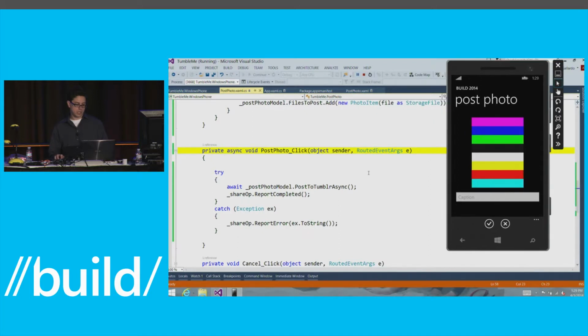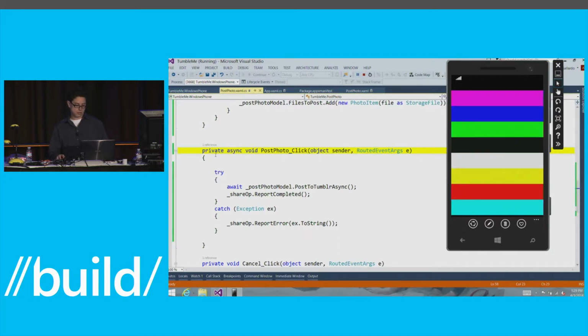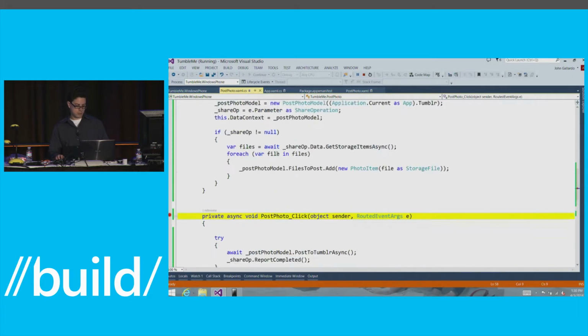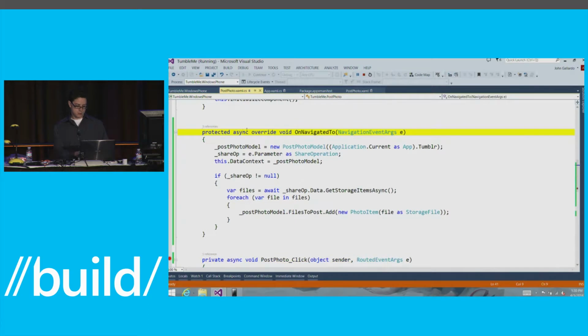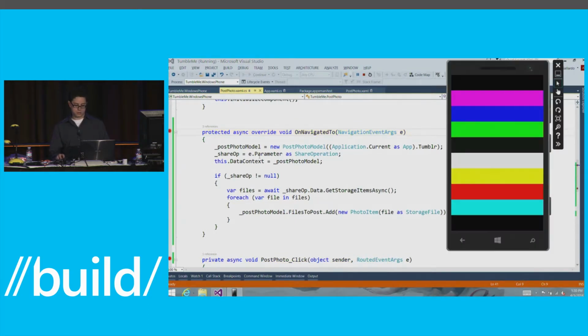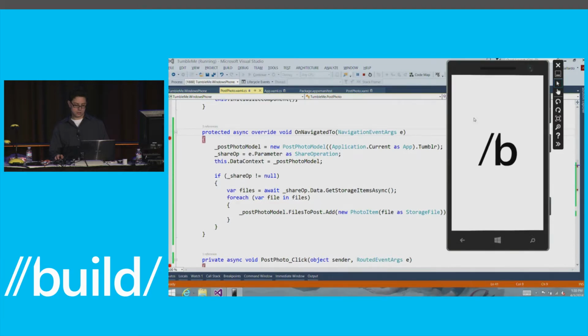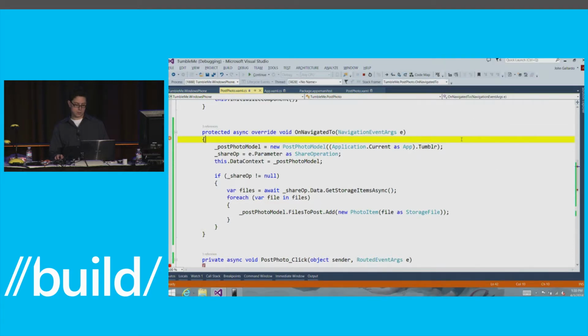Uh-oh, the debugger didn't attach. Oh, I didn't set a breakpoint. Let's do that again. Where's my on-navigated-to? There we go. Breakpoint. So let's see, I want the share operation.